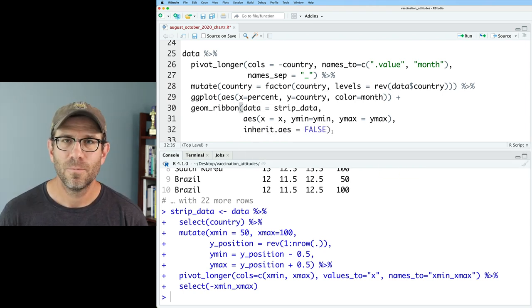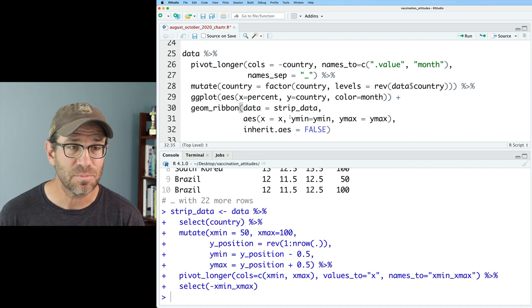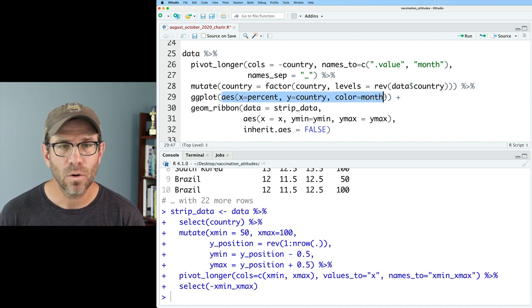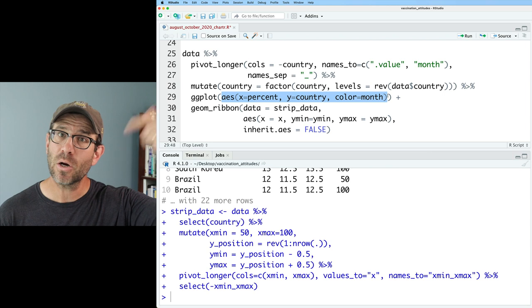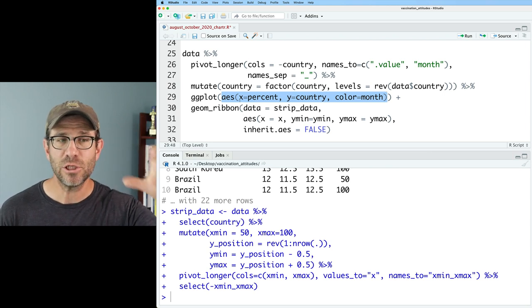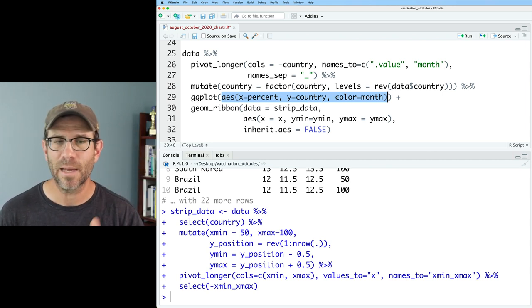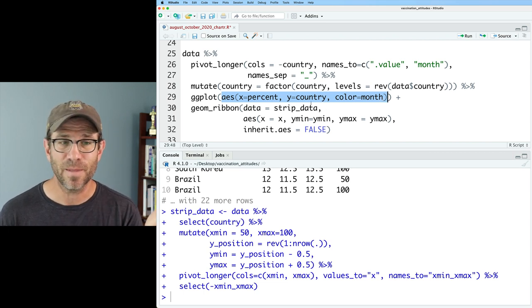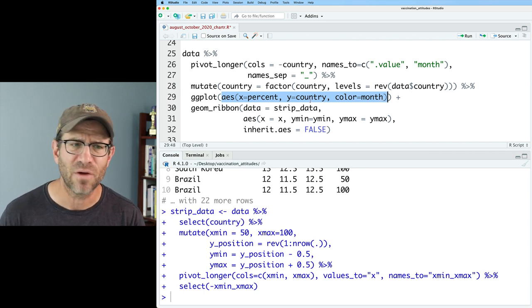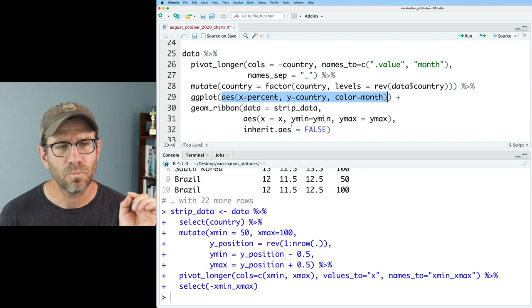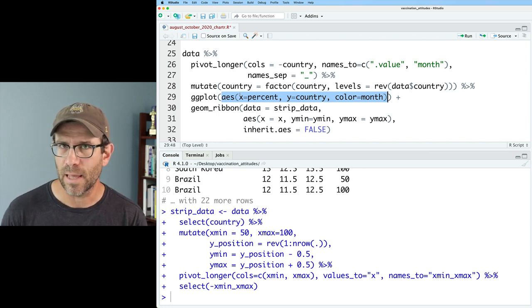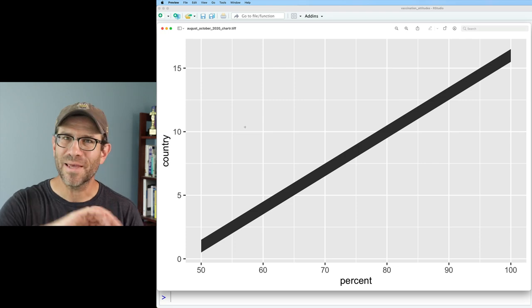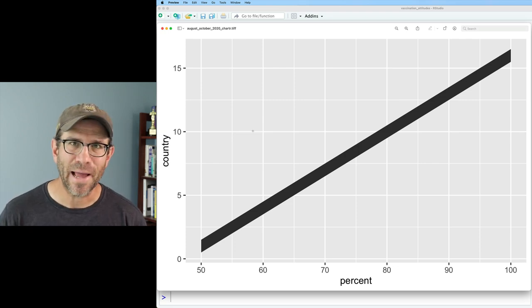inherit.aes equals false. What inherit.aes equals false means is ignore what was the parent level aesthetics, right? And so ggplot has x being percent, y being country, color being month. Well, my strip data frame doesn't have any of those columns. I guess it does have country. But we want to ignore the color and the x equaling percent. And so what we get back is a diagonal black line.